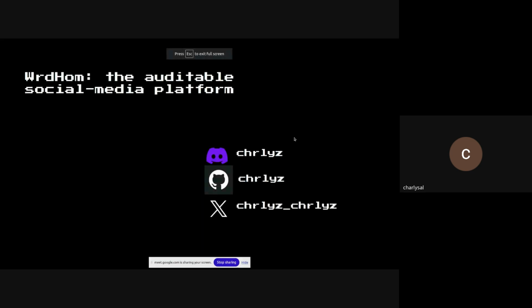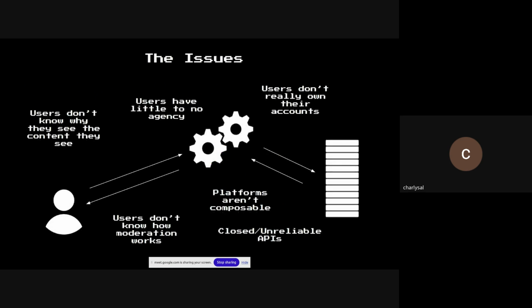Okay, I'm Charlie, and I'll be presenting Warhome, the auditable social media platform. Some of the issues this project tries to solve are, for example, that users don't know why they see the content they see. Because of this, users can't make conscious decisions about what configurations to choose or how to behave on a platform, so they can't personalize the content they see according to their true interests.